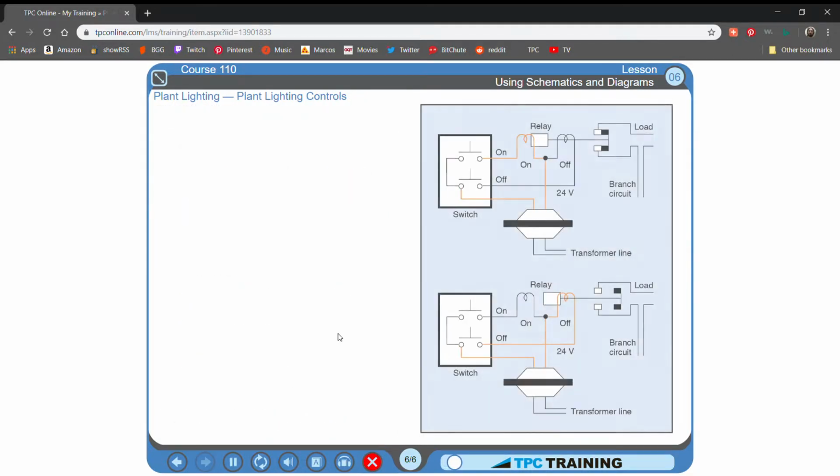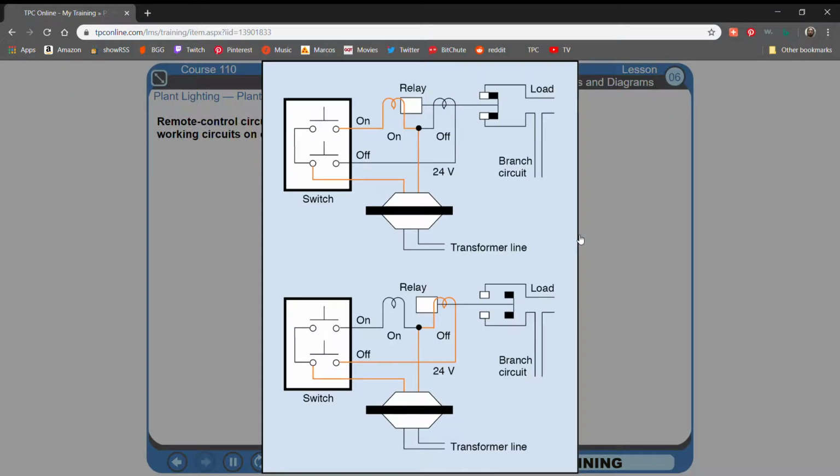Plant lighting controls. Remote control circuits are often used for turning the working circuits on or off. These remote controls operate at low voltage, usually 24 volts. Here is a diagram of a simple remote control relay switching system. A normally open push-button switch allows a small electric current to flow briefly when you press the push button. This current activates the ON coil in a relay.